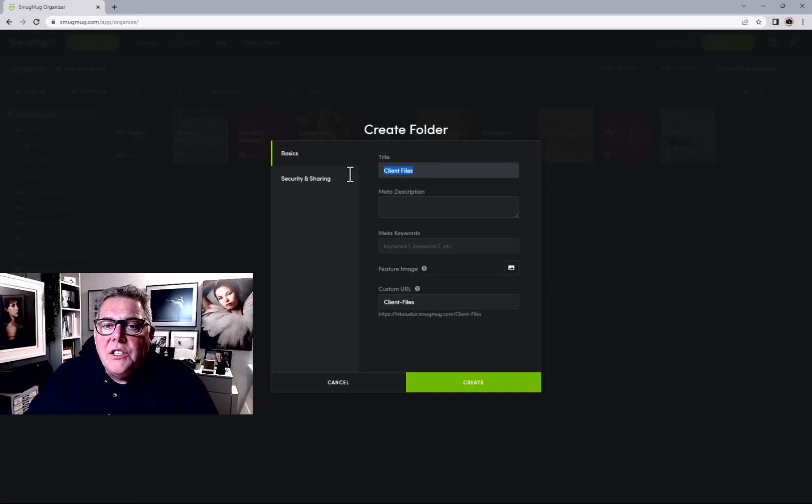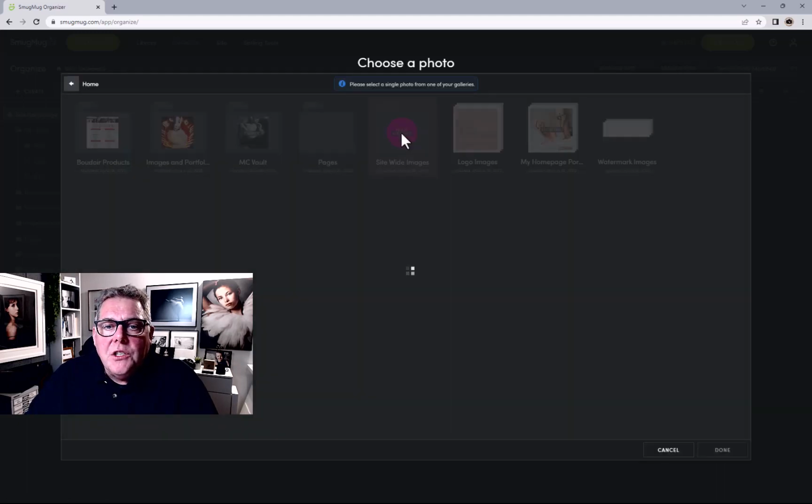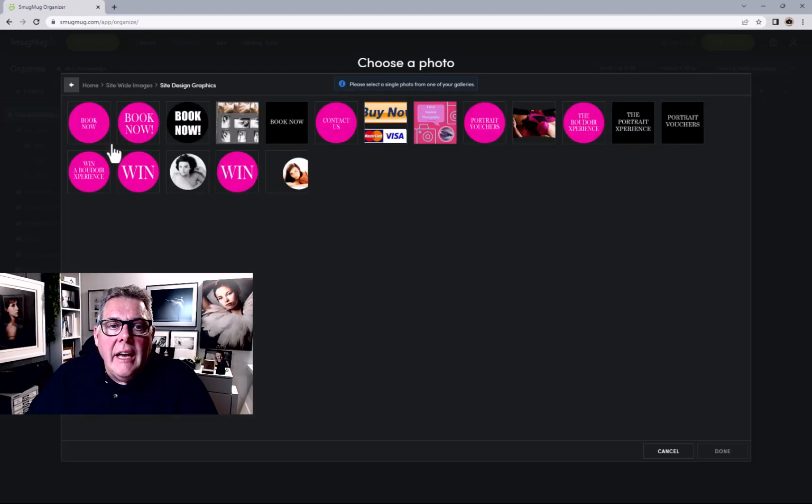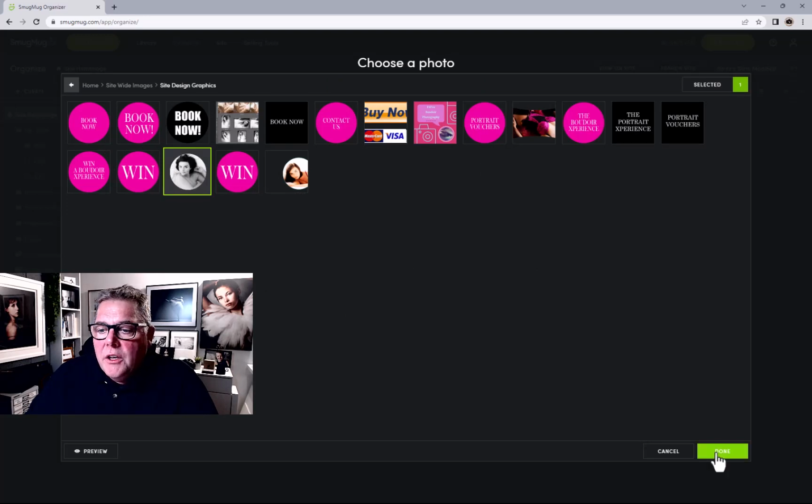And then in the same way, my housekeeping is copying the information, going through. If I want to select a feature image, go into the site-wide images. And is there something there that we could use? Perhaps we can use this round image here. I'm going to press done.